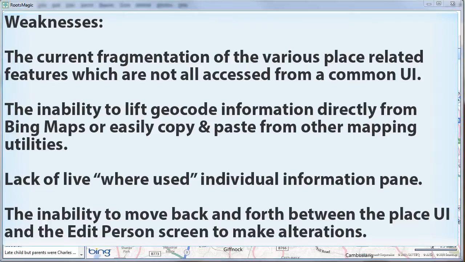Lastly, the inability to move back and forth between the place user interface and the edit person screen. Again, we've seen that this has been achieved in other programs and it should be achieved within RootsMagic.